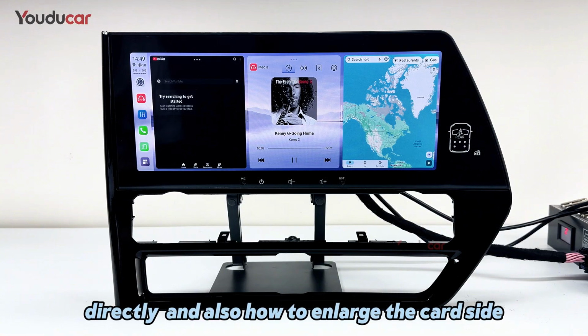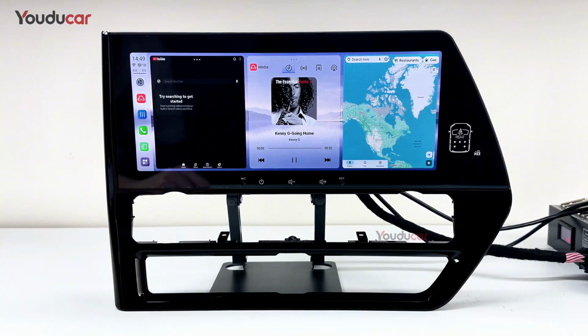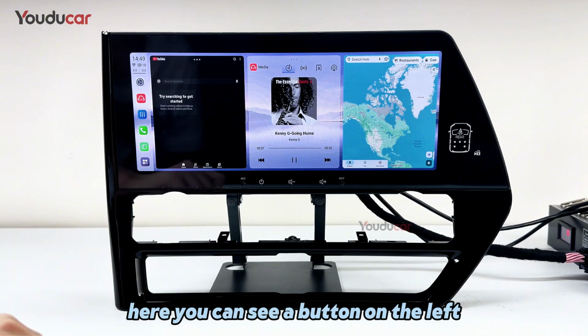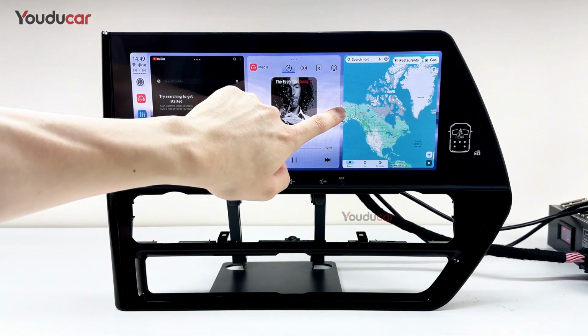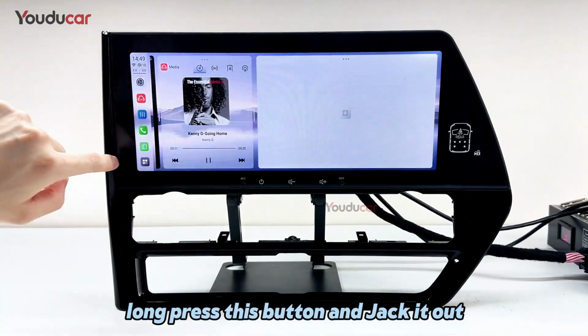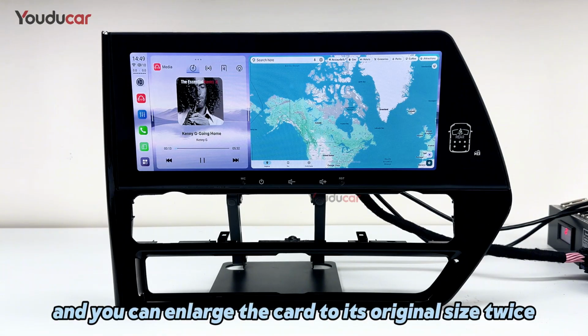And also how to enlarge the card size. Here you can see a button on the left. Long press this button and drag it out, and you can enlarge the card to twice its original size.